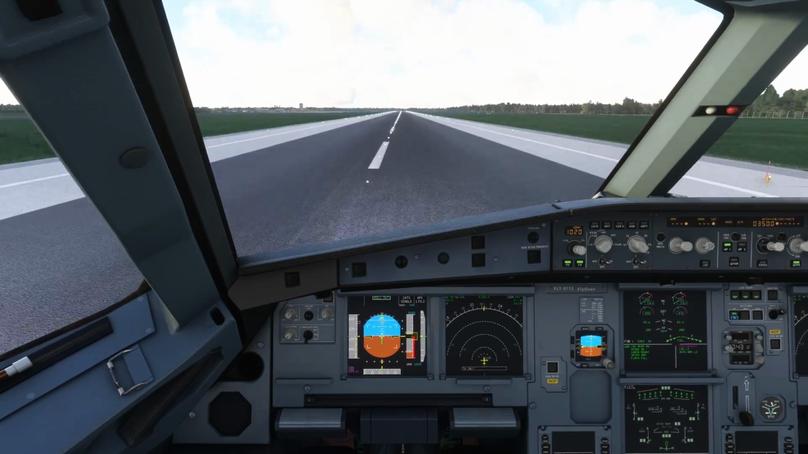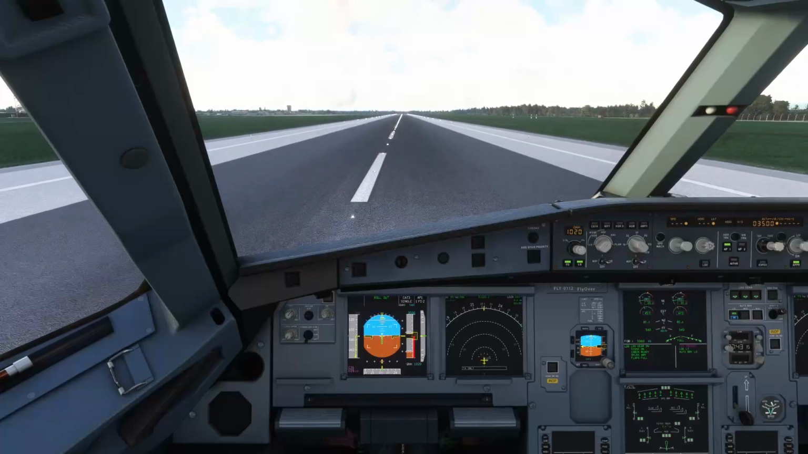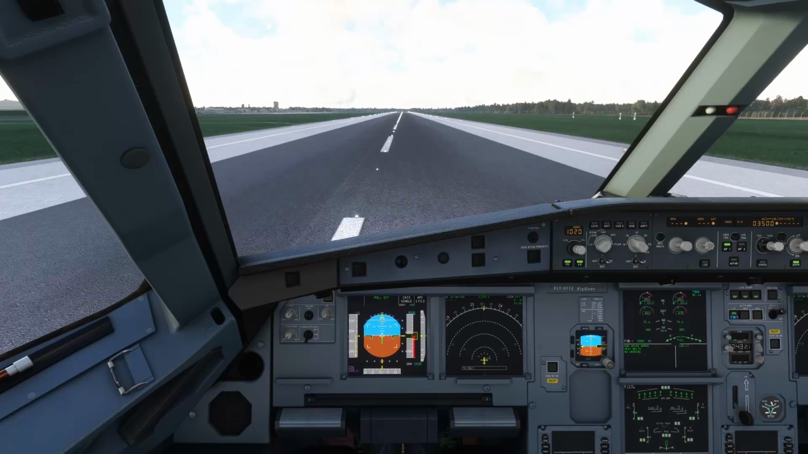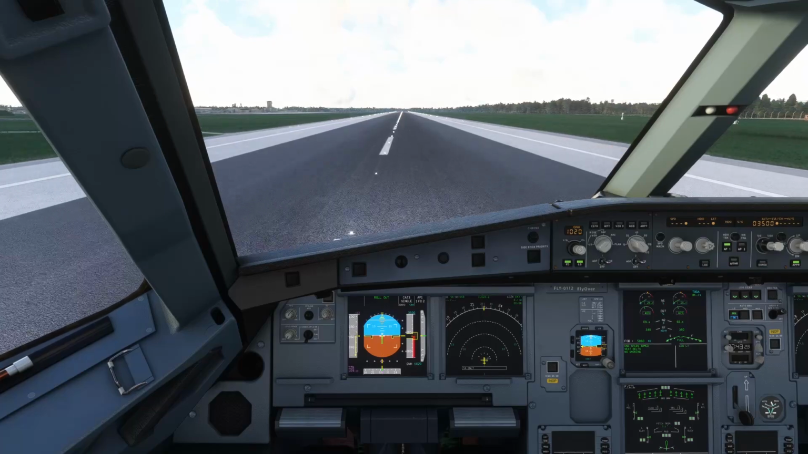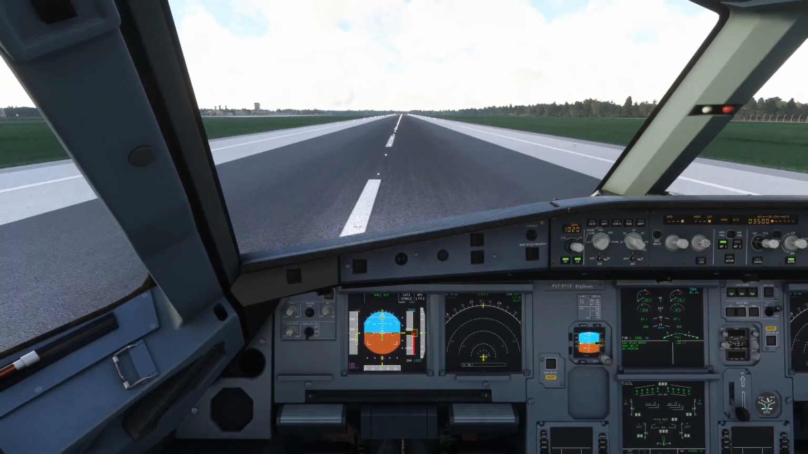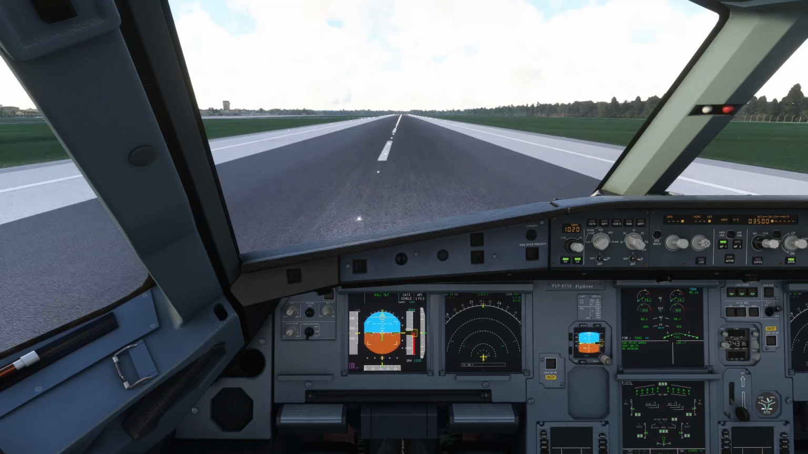If needed, you can start reversers until 80 knots, and then you can turn them off. And also you press on your brake so you can release auto brake, and you can just slide the runway until your exit, right?